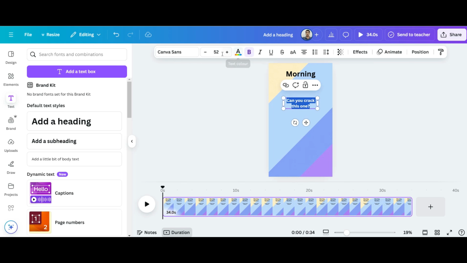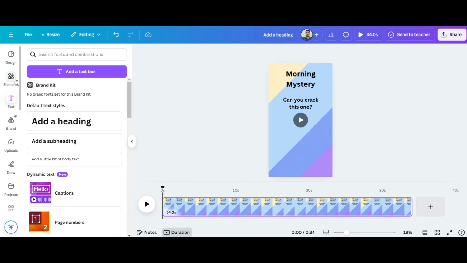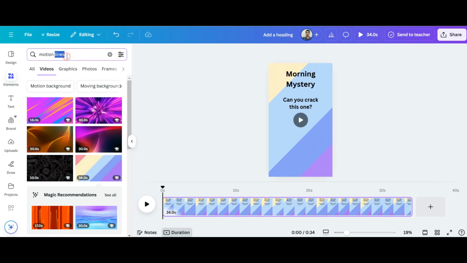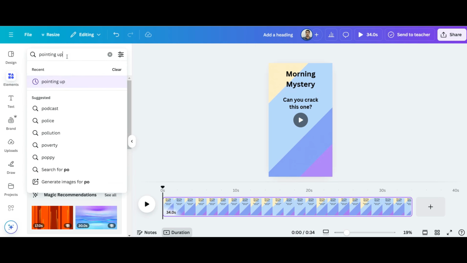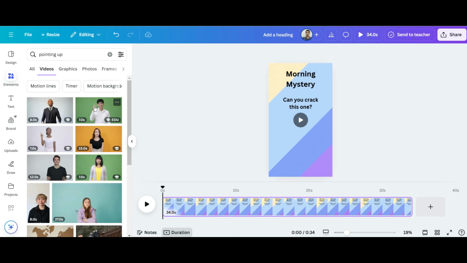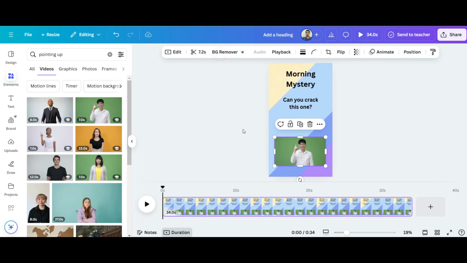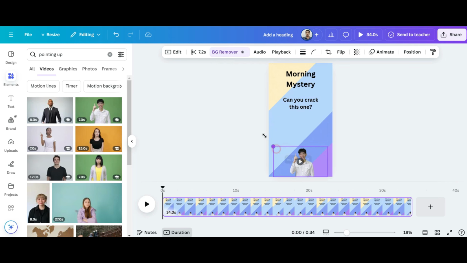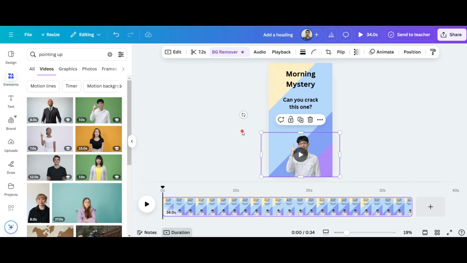You can make the text a little bigger, and then again go to the elements. I can search for pointing up, and let's use this one with the background remover option, and we can make it a little bigger.